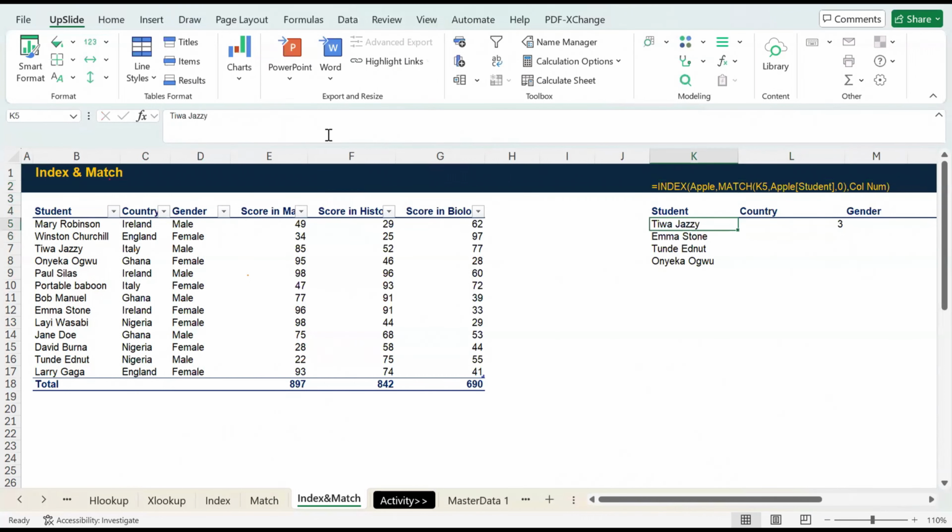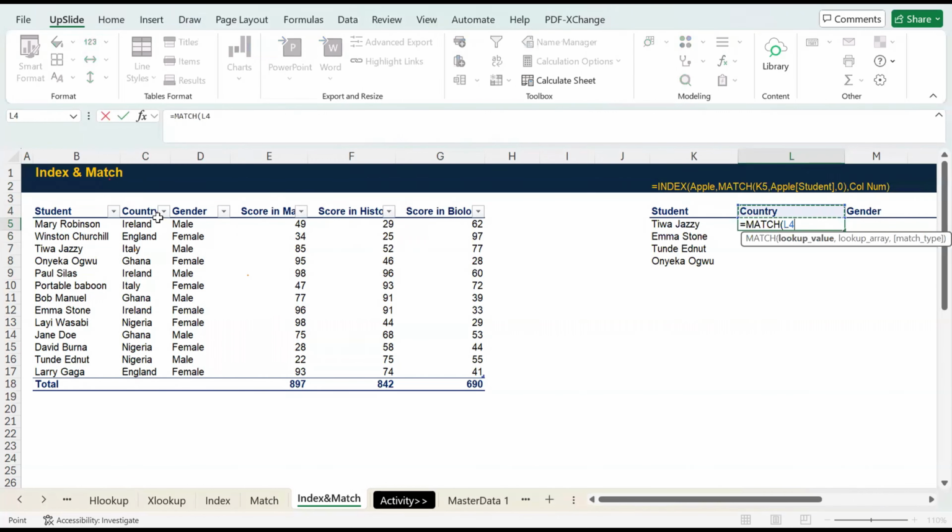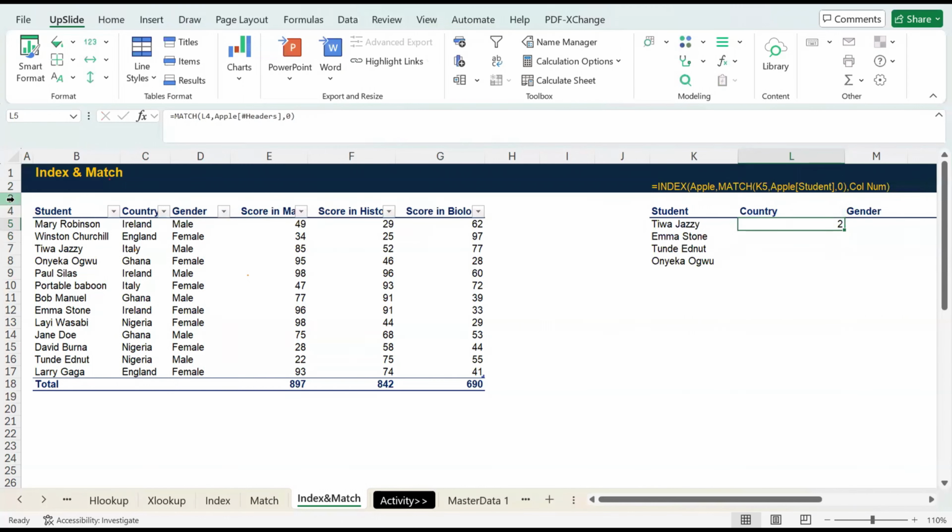That's fine. Now, the second one that we want to match is country. We know country is in column 2, but we don't want to type it manually. So we do match, and I want to match the country in this array of columns. I will want the exact match. Don't forget to put the exact match. And it gives us 2, because country is 2. If you drag it, you see gender is 3, because that's what it is.